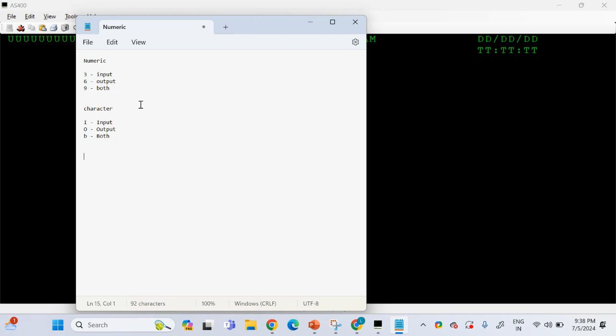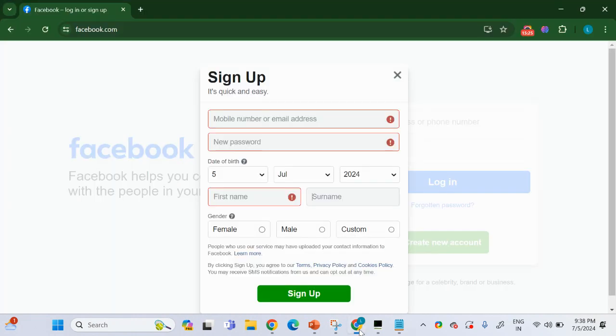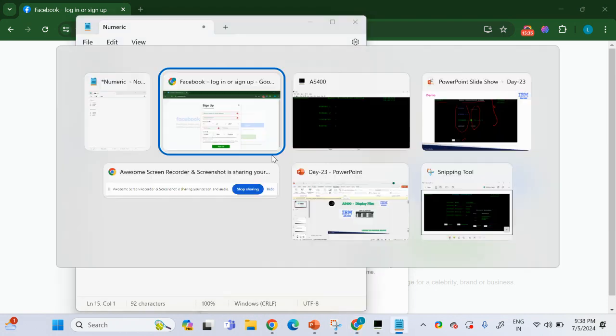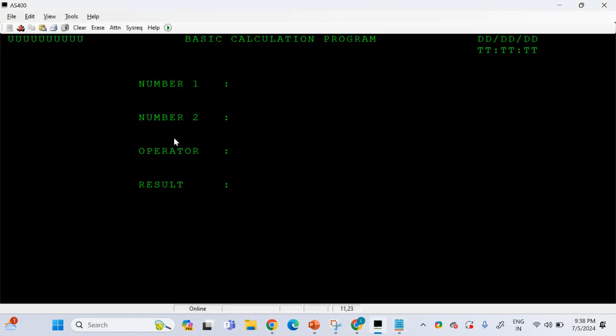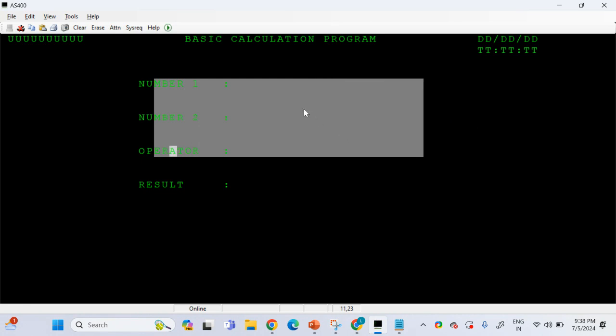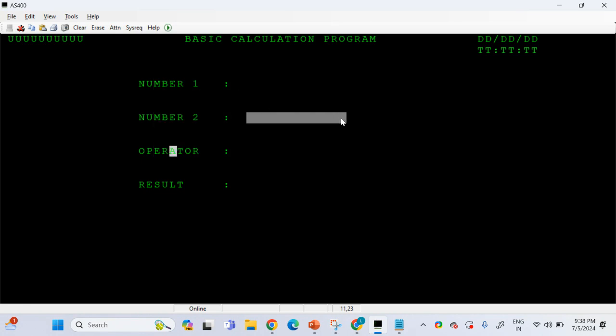Input means where you want to get some information from the user. If you see Facebook, these are the input fields, because the user has to enter some value here. In our screen, number one, number two and operator should be given by the user only, right? He enters some value for number one and number two, and the operator, what arithmetic operation he wants to perform, either addition, subtraction, multiplication or division. He has to give one operator, right? And the result will be output. The user should not give the result, right?